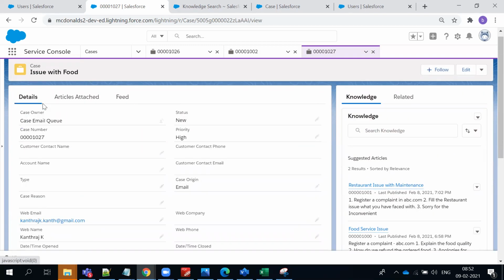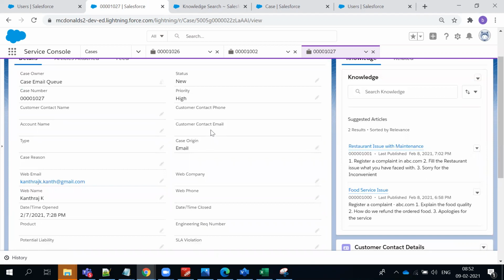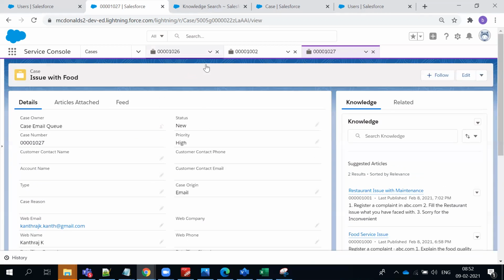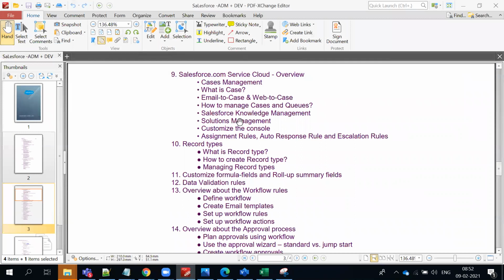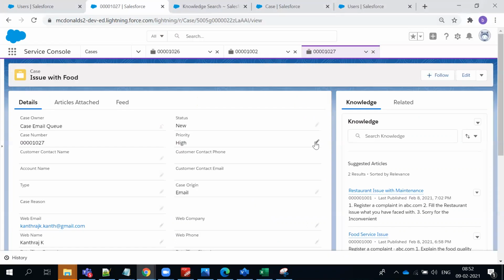What else is required on this? Okay, I think we're good with knowledge articles and customizing the console. These two things we've done. We have to work on the auto response and exclusion rules. Auto response and exclusion rules will take another 15 to 20 minutes. Should we continue? Or if it is too much, you can take it tomorrow. It all depends on you guys.